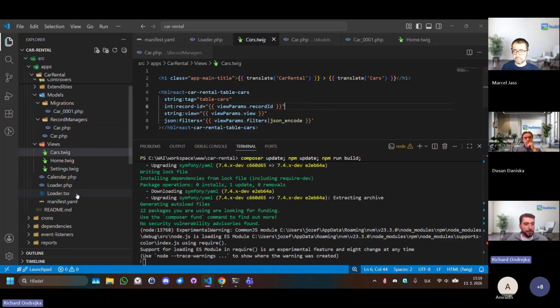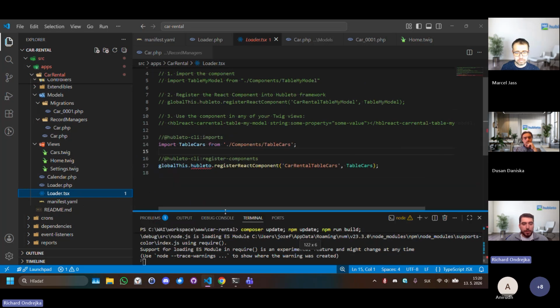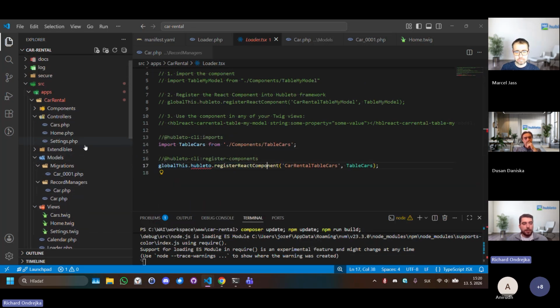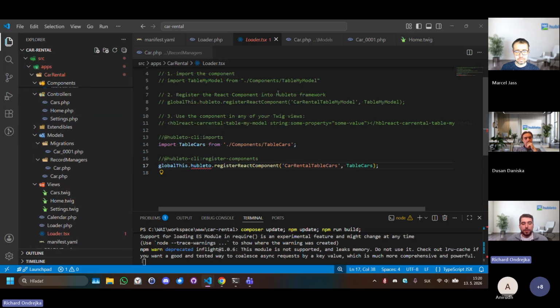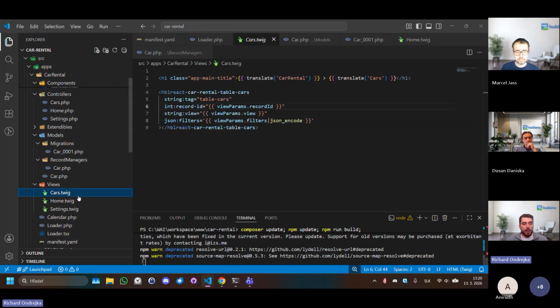As I said before, in the loader, we registered the React component which was created here for us. We registered it for us to use in any other twig file or a view. So like here, for example.